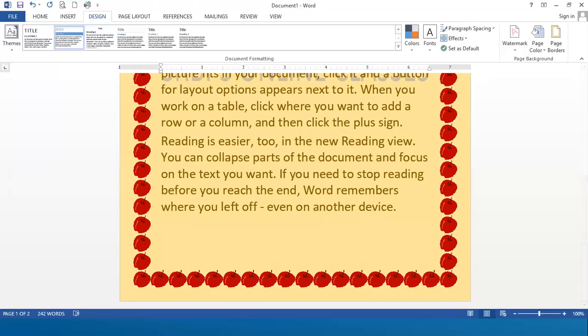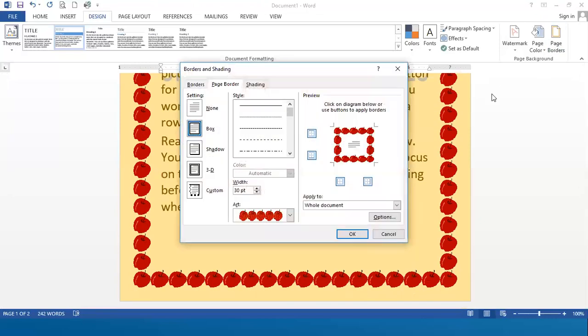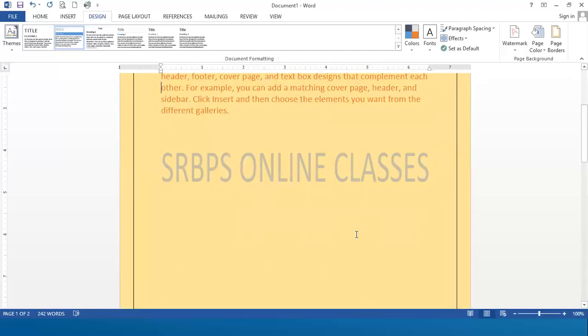If you want to remove it, you can also remove it. How can you remove it? You need to click on none, then you can click on OK. That is it.